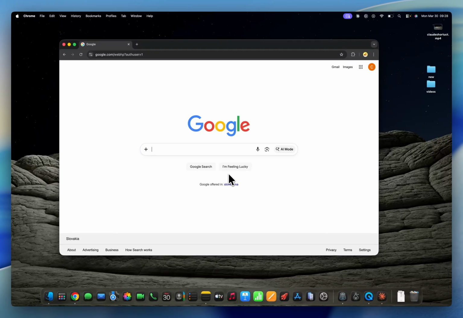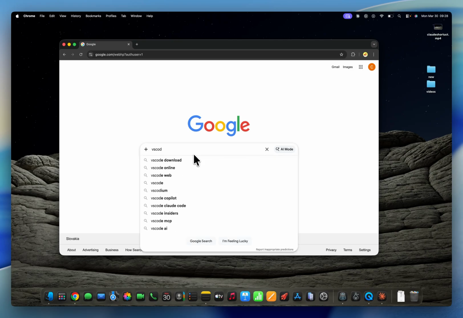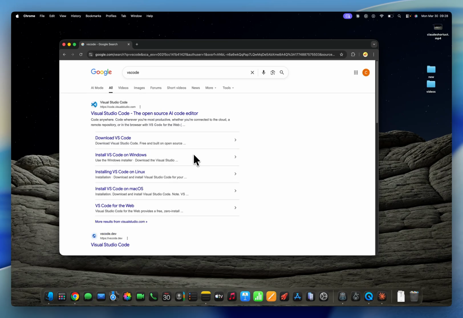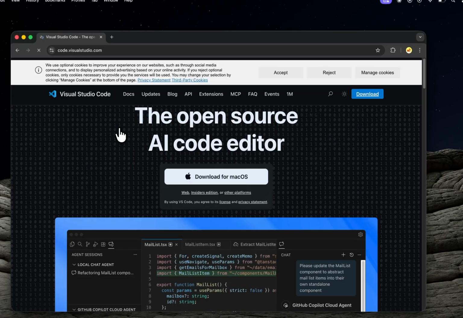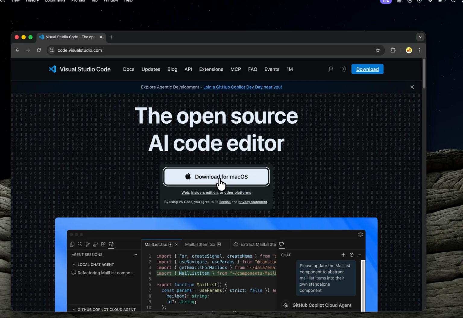In this quick guide, I'm going to show you how you can download and install Visual Studio Code on your Mac. So the first step is you want to go to your browser and simply type VS Code and open code.visualstudiocode.com. And from here you will see your option for download. So click on download for macOS.